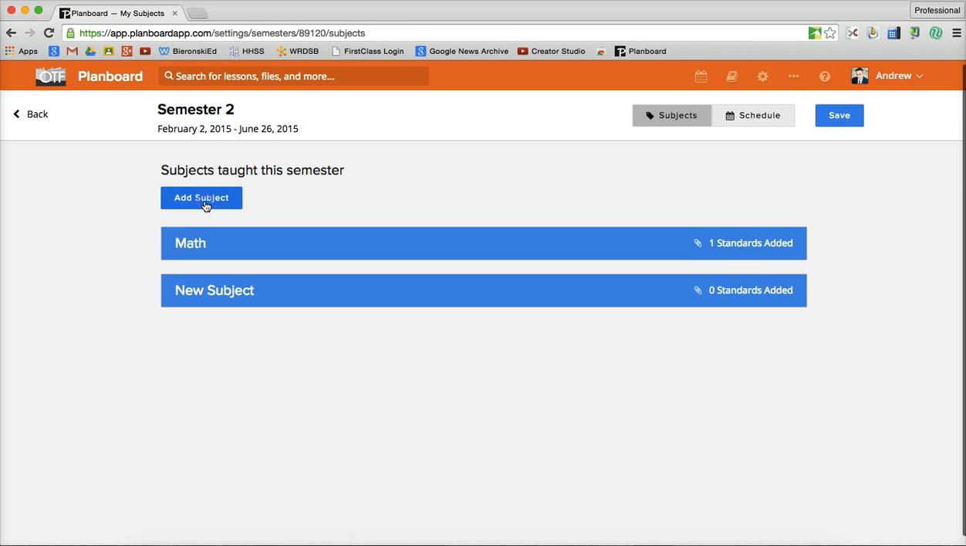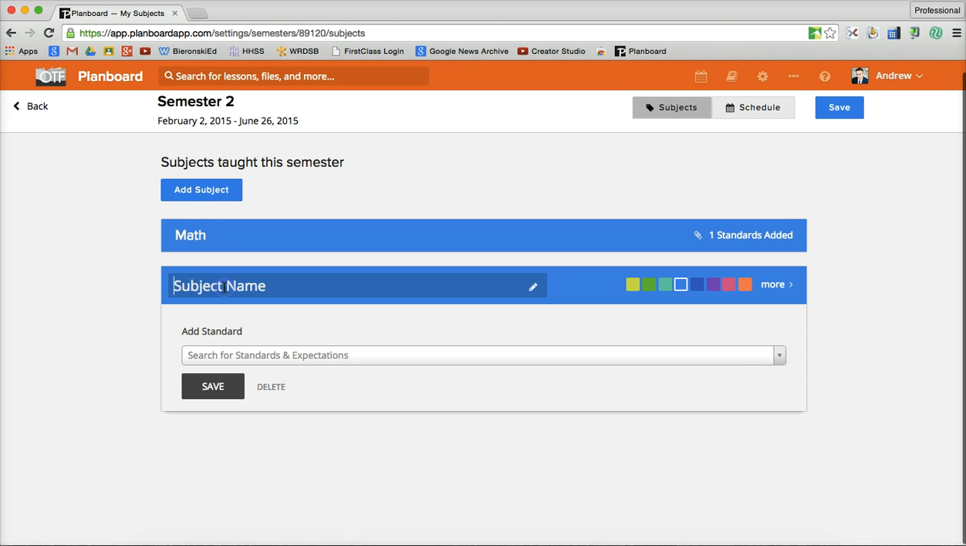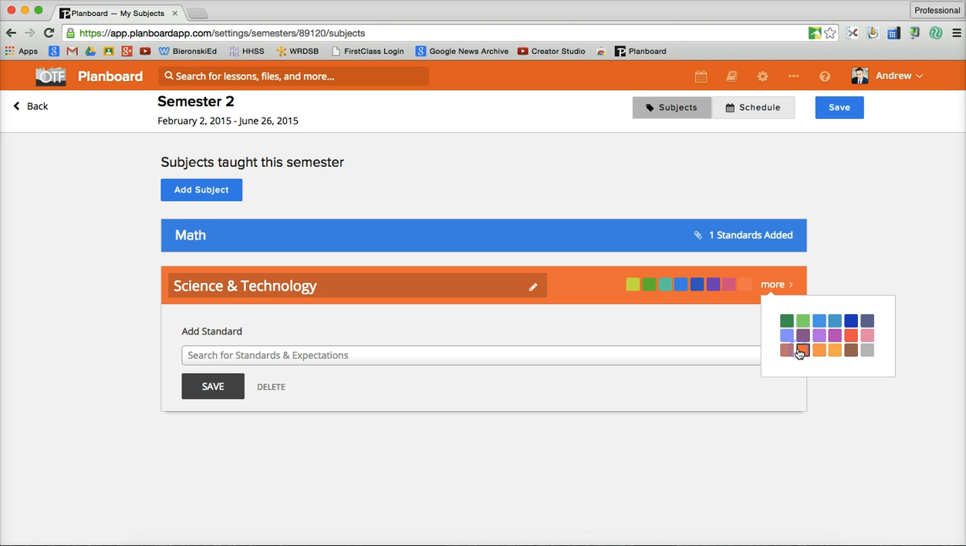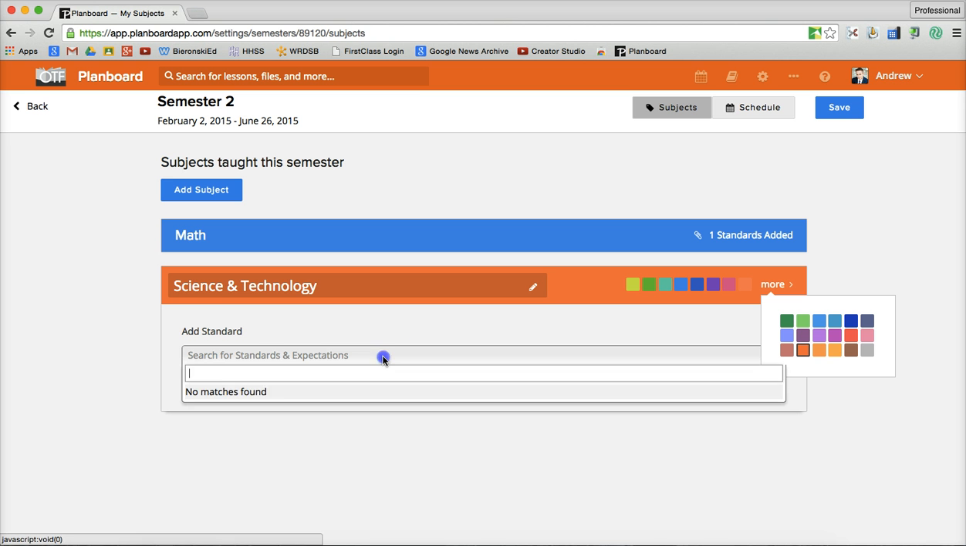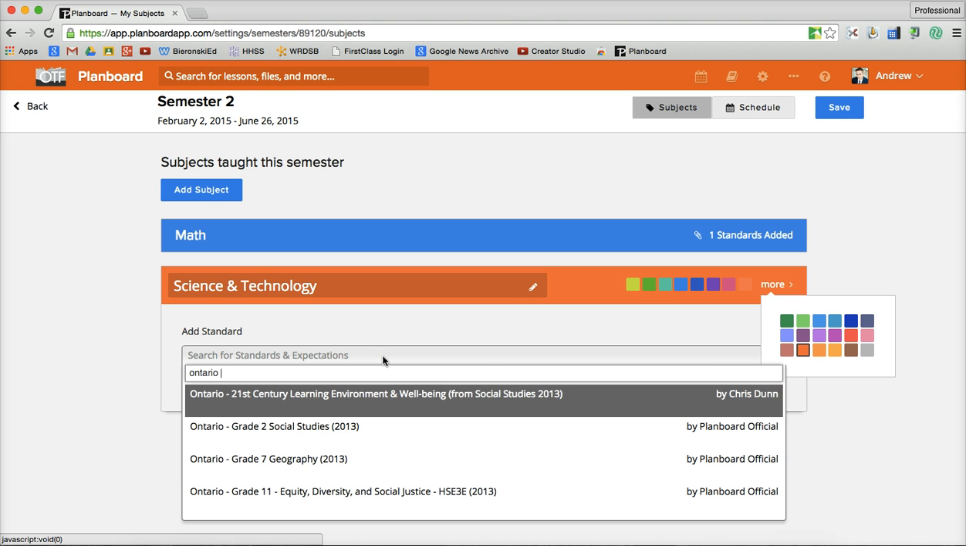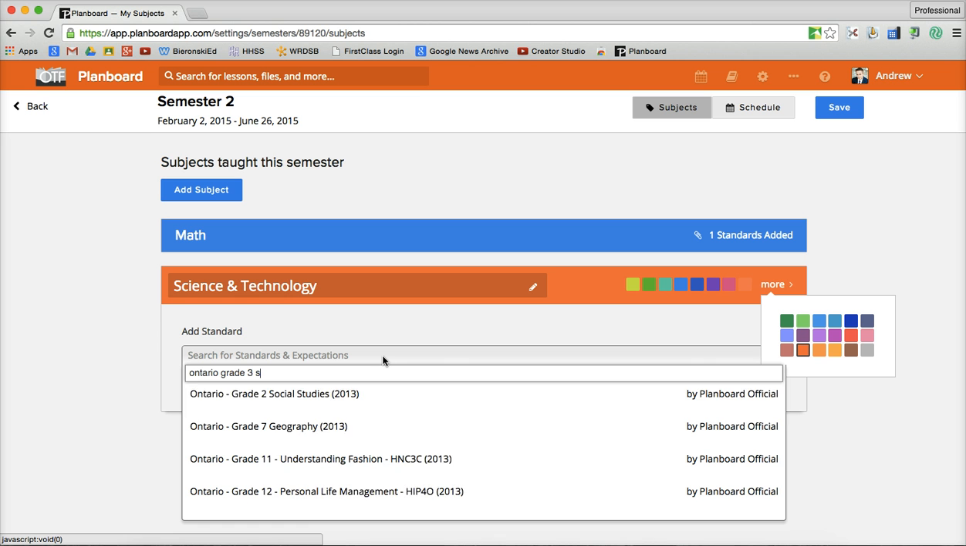I'm going to add another subject. Click in here, and I might go Science and Technology. I get to choose a color, mix it up a little bit here. Let's go with orange. And expectations, again, Ontario, grade 3.